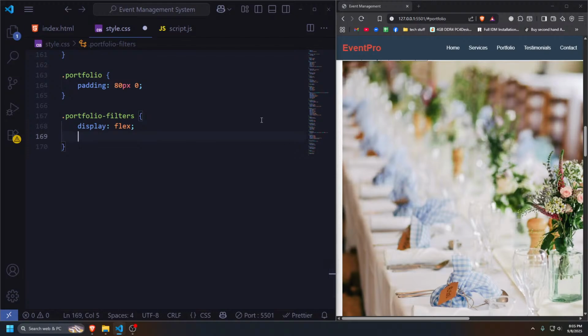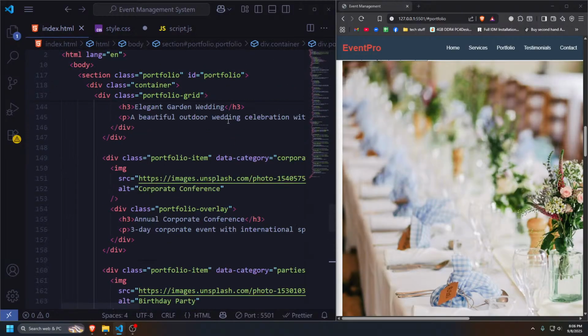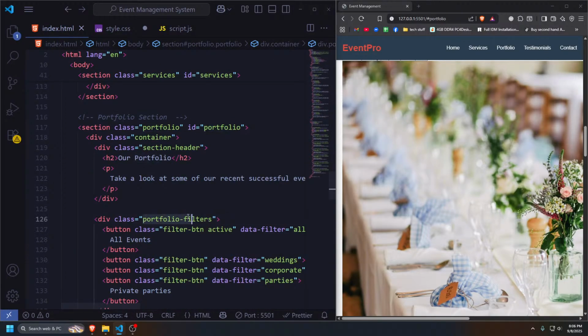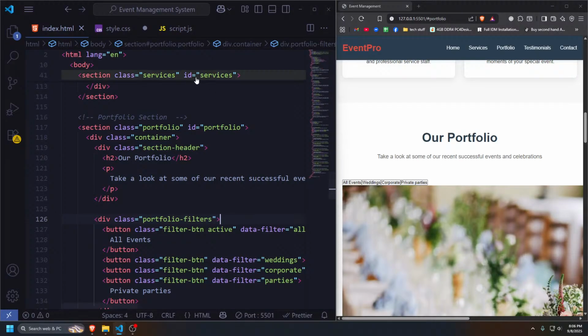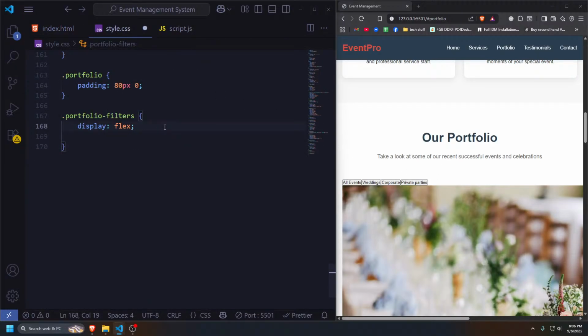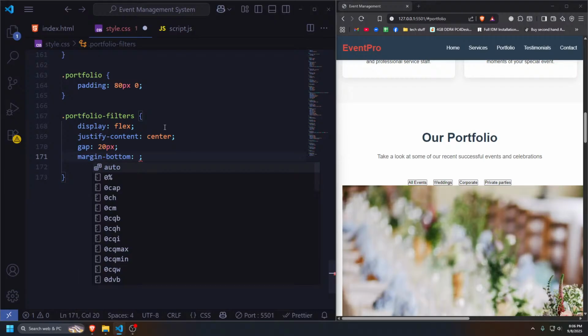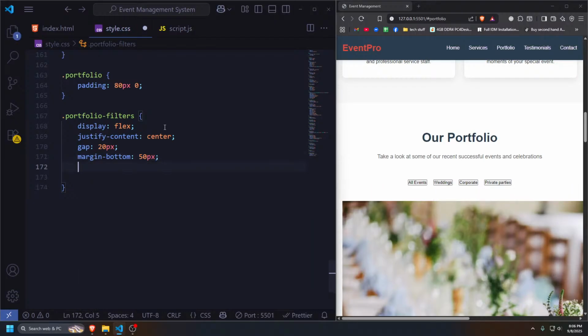So for filters, what I'm going to do is display flex. And here, what I'm going to do is, where is it? There we go. So flex here, and justify-content, and that'll make them in the center. And gap 20 pixels. And also margin-bottom set to 50 pixels. And flex-wrap set to wrap.